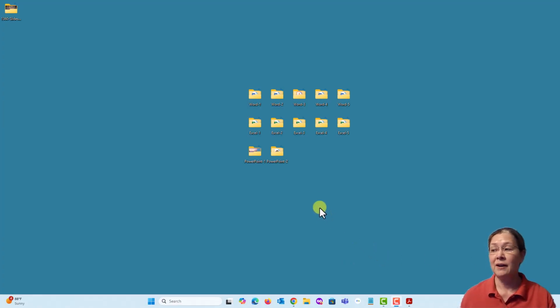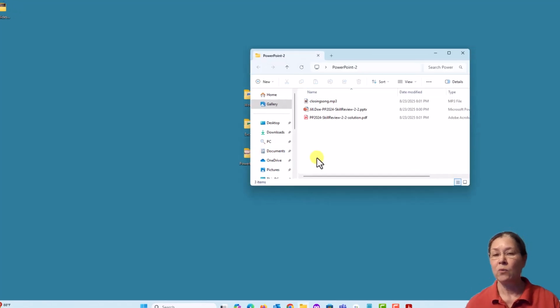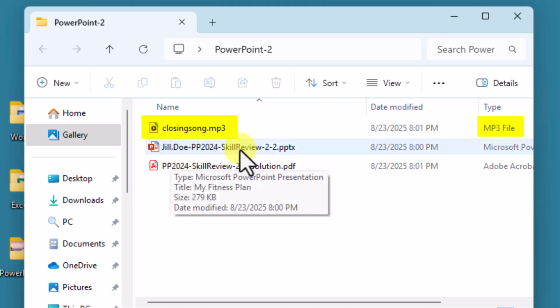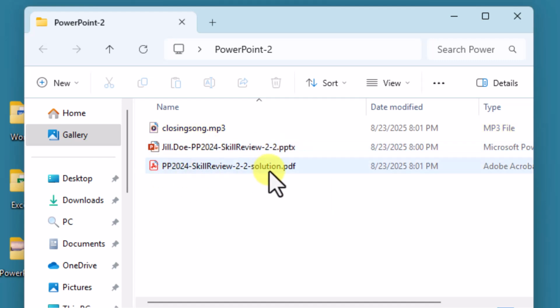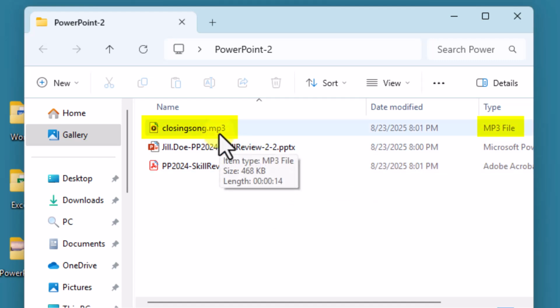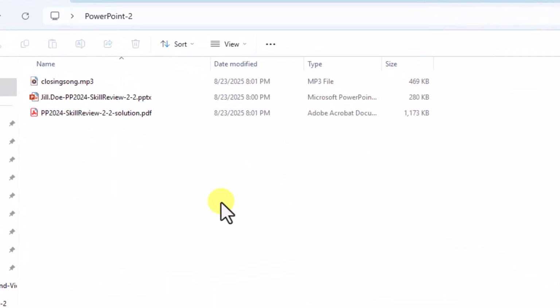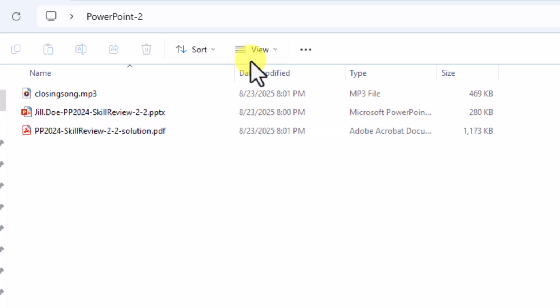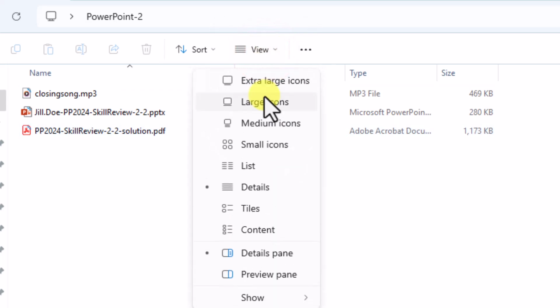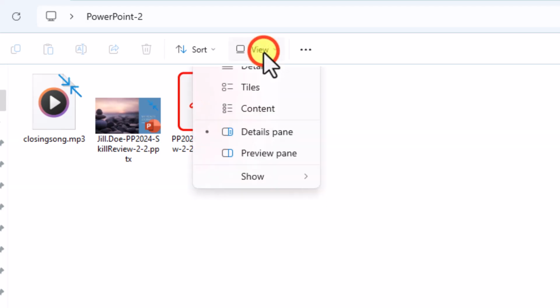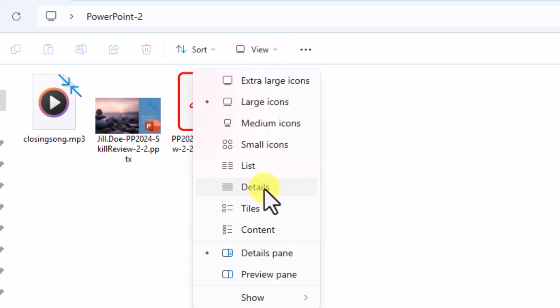Of course, I've already created my PowerPoint 2 folder on my desktop, but when I open it this time, I want you to notice that we have an extra file. And so you will be downloading not just your PowerPoint file, and of course I've downloaded the solution file, but there's also an additional file which is an MP3 or a music file. I'm going to make this a little bigger so that you can see this. I want you to change your view. For example, if your view right now is large icons, that's really nice, but I want you to change the view of your folder to details.